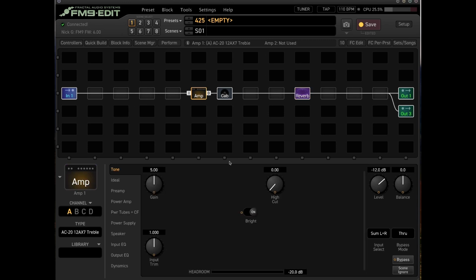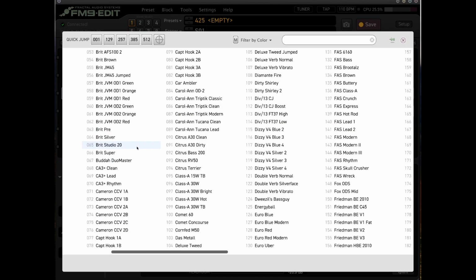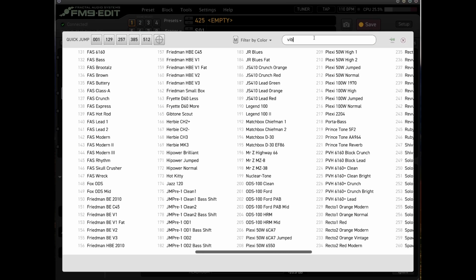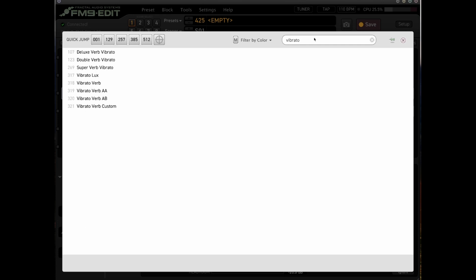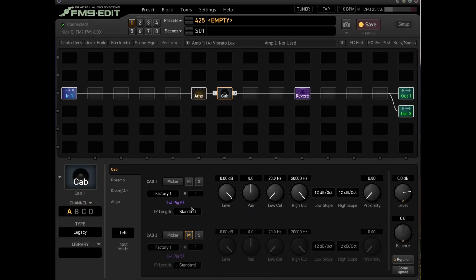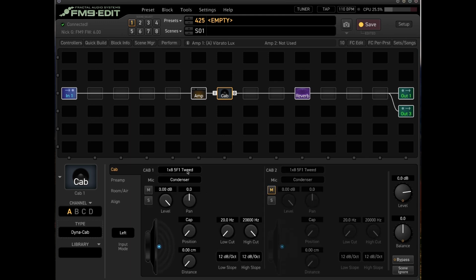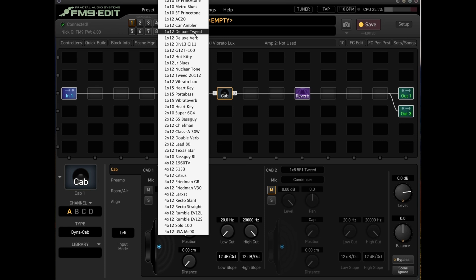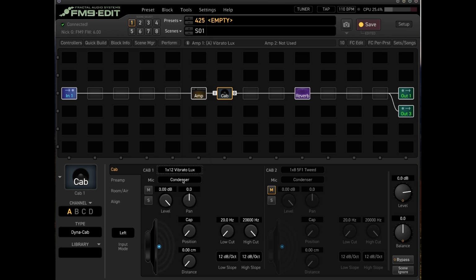Now for me, the classic is the Vibrato Lux. It's what I use a lot of the time. So let's go to here, type in Vibrato Lux, that one there. This is what I use a lot of the time. Cabinets wise, I like the Dynacabs. Let's go to the 112 Vibrato Lux. Let's do that.